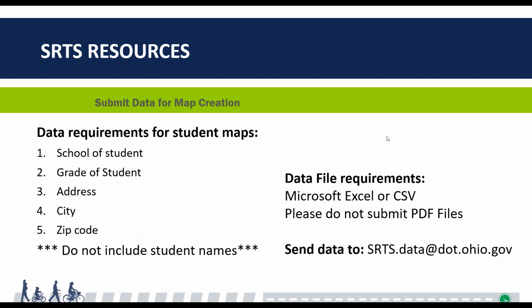A couple other major resources that we provide as an agency. We can develop 2-mile radius maps for you. For some communities, you might be able to develop these in-house if you have GIS staff, or if you're an MPO or RTPO, they potentially might be able to help you if they have GIS staff. Otherwise, ODOT's happy to make these for you, but we do request that you send us the data in a very specific format. It needs to be an Excel document with 5 columns of data: the school, the grade of the student, their address, city, and zip code. We do not accept any data that has student names.